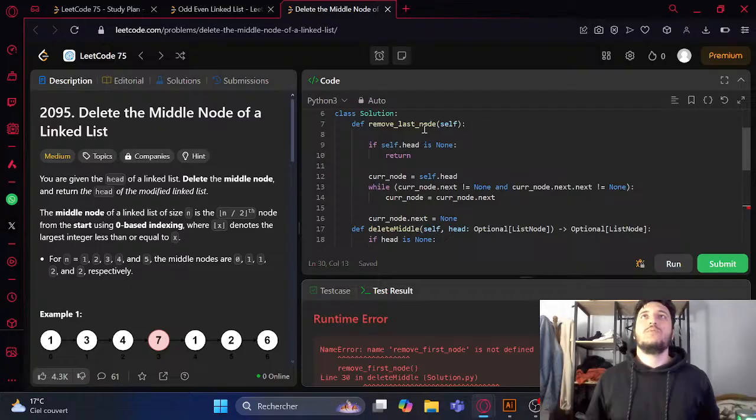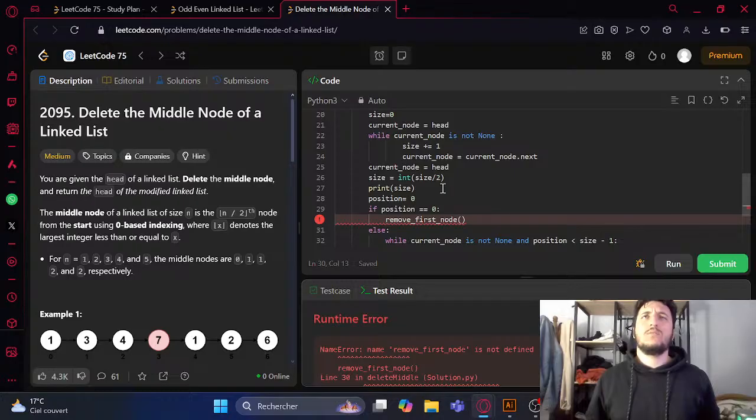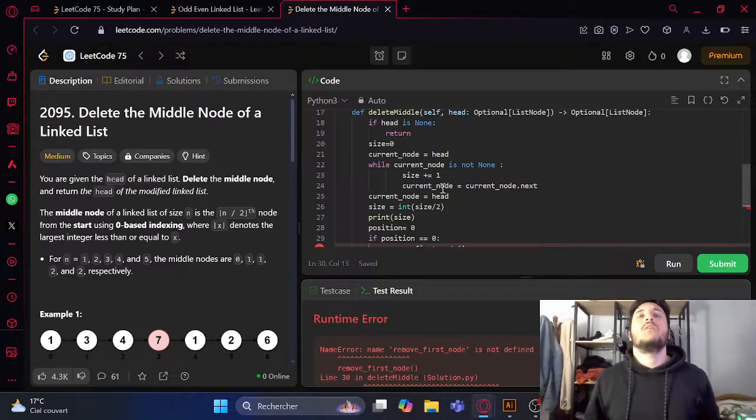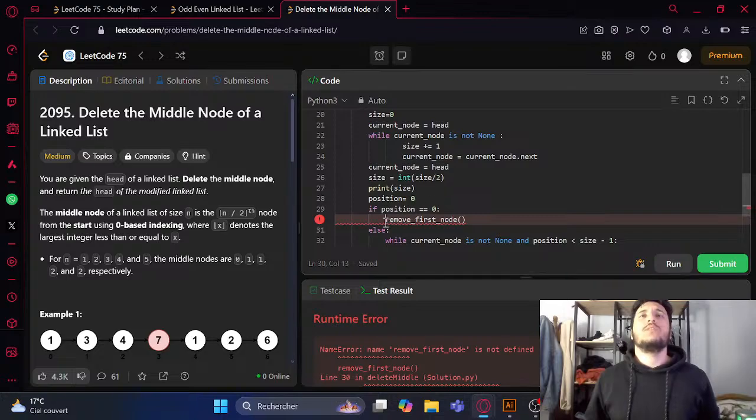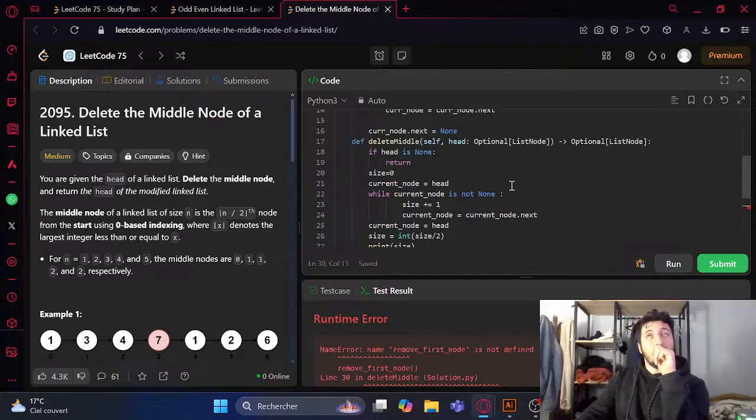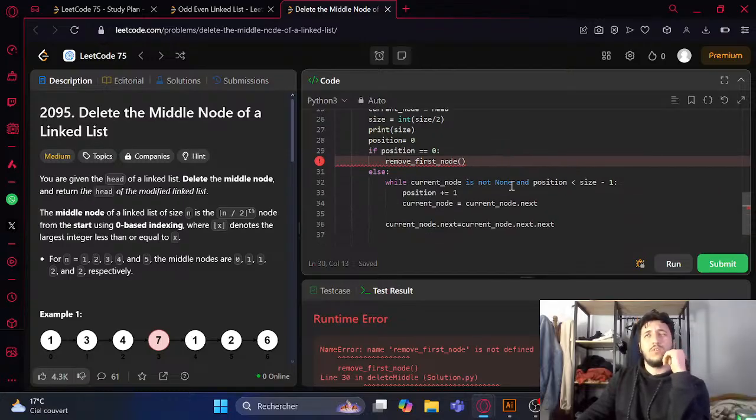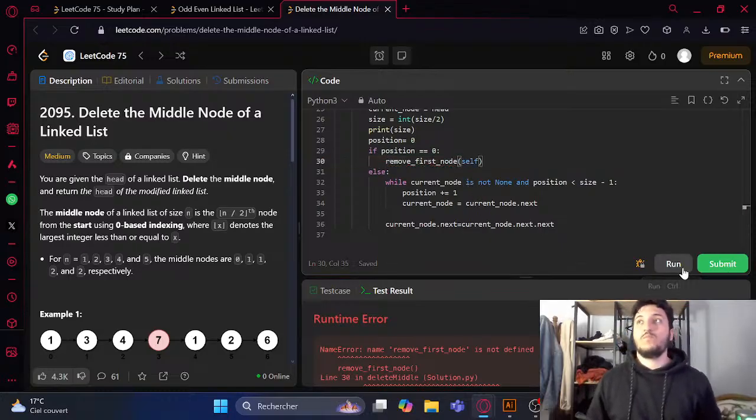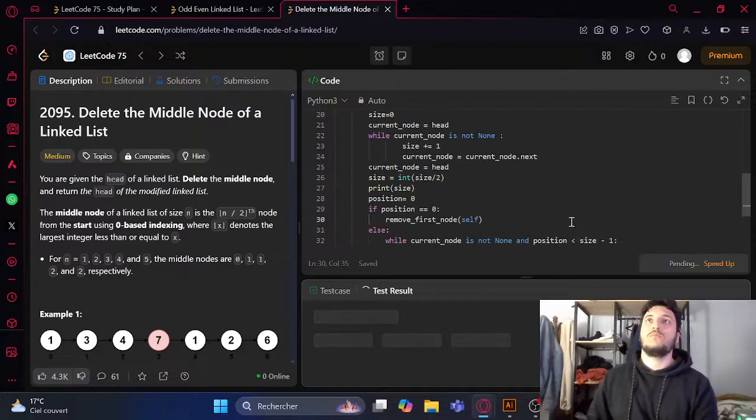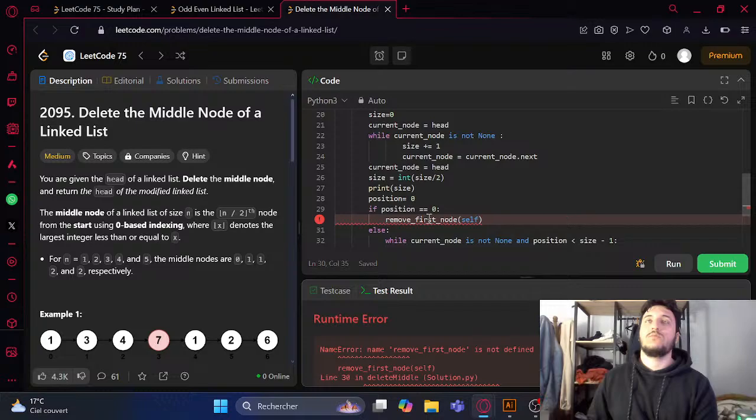Why is it not important, this remove last node, but it has to know what is it, head dot remove first node. Listen, pass self in the function. Self. Oh yeah. I think that'll go. No, we have to.